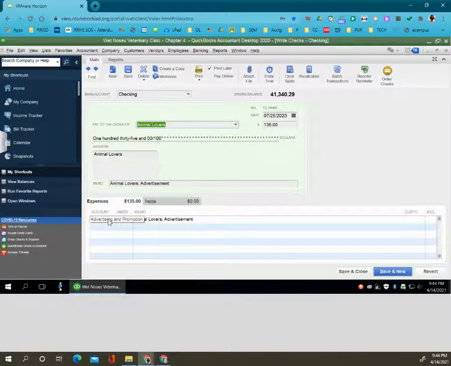And this was for advertising. So you're just going to start typing advertising in the account, and it comes up as advertising and promotion. It's an expense account. This just makes sure that it puts it in the correct account. Expenses are going up and cash is going to go down. This is a check that's going to go out.